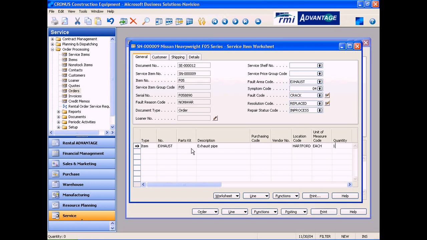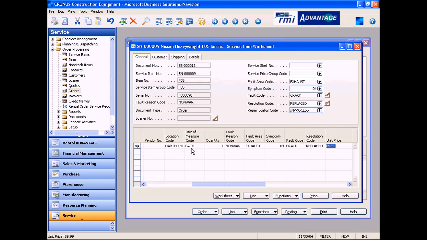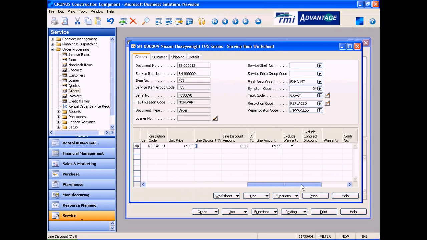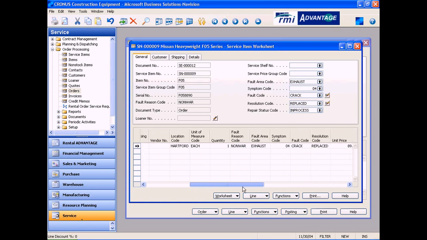We'll go across and we'll enter in a quantity of 1, and you'll notice that it has brought in the symptom code, fault code, resolution code, and the unit price that got brought down. And you'll notice now we don't have any line discount percentage because this is non-warranty work. So as I scroll across, that information is brought in.